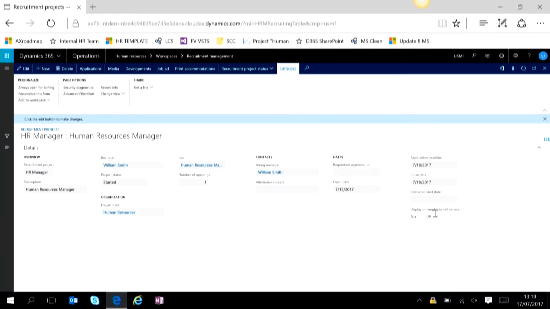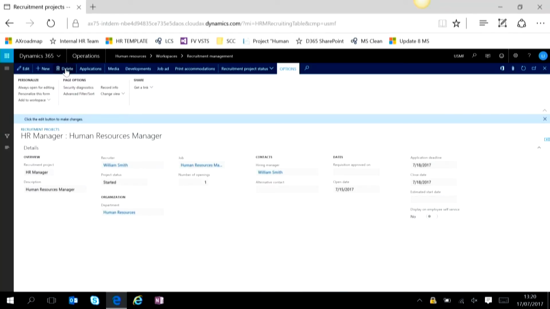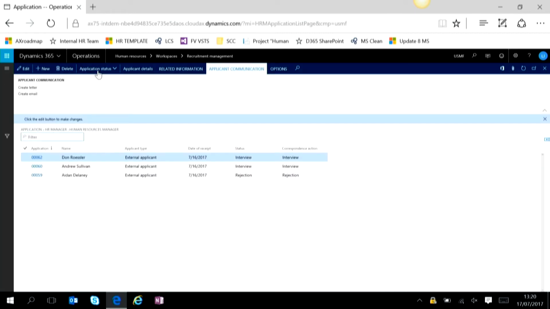I can also see on here that there is an option to display on employee self-service, so this can be an internal recruitment project, so you could be recruiting internally. What this does, it gives the employees within the business that are already workers within there access to be able to apply for the jobs within the business. On the top ribbon bar here again, I can edit, new, delete, same as any other screen, but I can also look at my applications. So let's see who's actually applied for this job.